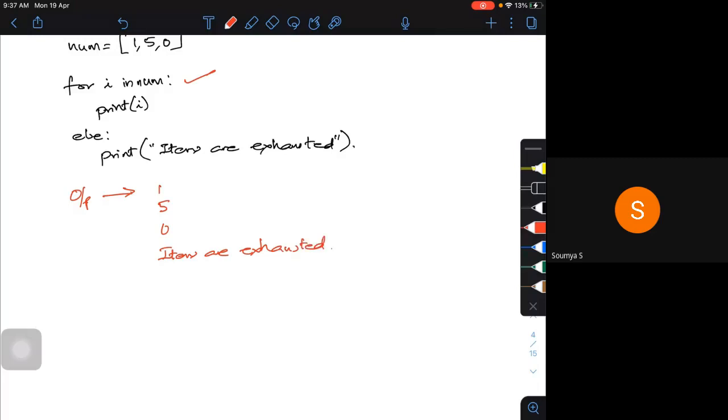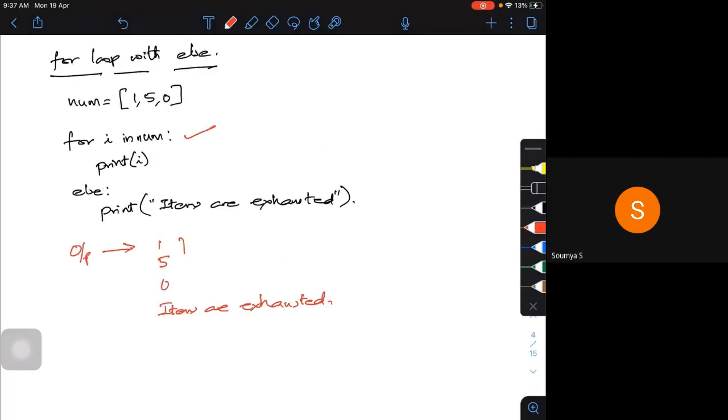So like this, I can check all three items and all the conditions. I have taken just three numbers; if you want, you can have n numbers also. Here I am checking the condition in the loop. The loop consists of only three numbers, 1, 5, 0, so 1, 5, 0 get printed. The moment it comes out of the loop, the else statement is executed and it will tell that the items are exhausted.